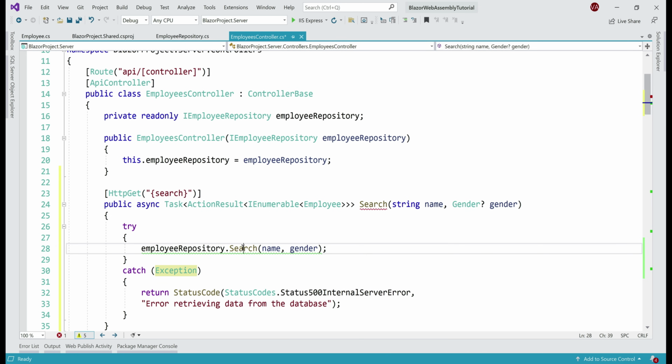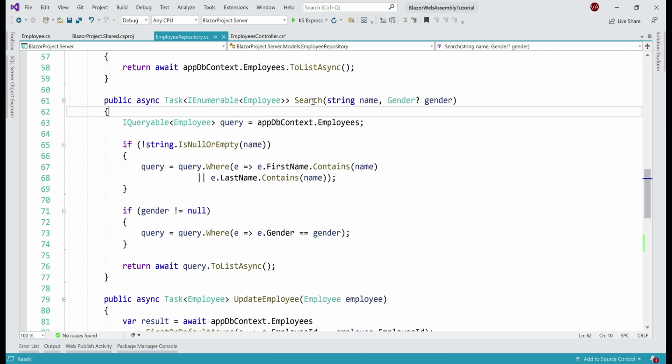Now, if we take a look at the search method in our employee repository, its implementation is pretty straightforward. Notice we are building our search query dynamically. We are starting with the full list of employees. And then if a value for name is provided, we are adding the where clause dynamically, basically filtering by name. We are looking in both the columns, first name and last name. And at the moment, we're using contains, but we can also use starts with or ends with depending on our search requirement. Similarly, if a value for gender is provided, then we are filtering by gender, finally executing the query and returning the search results.